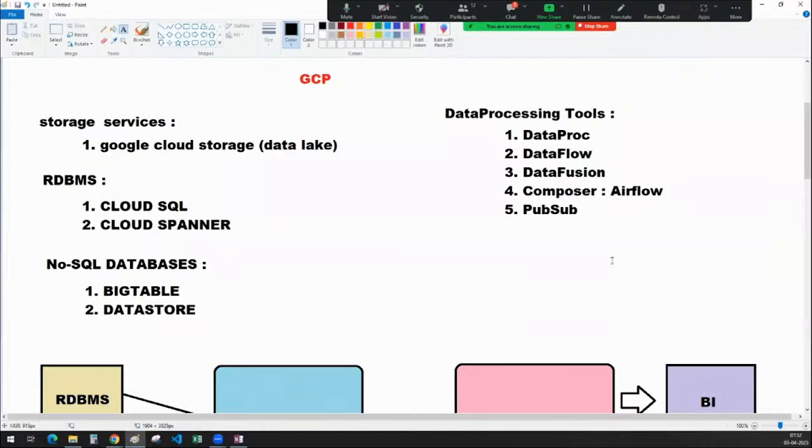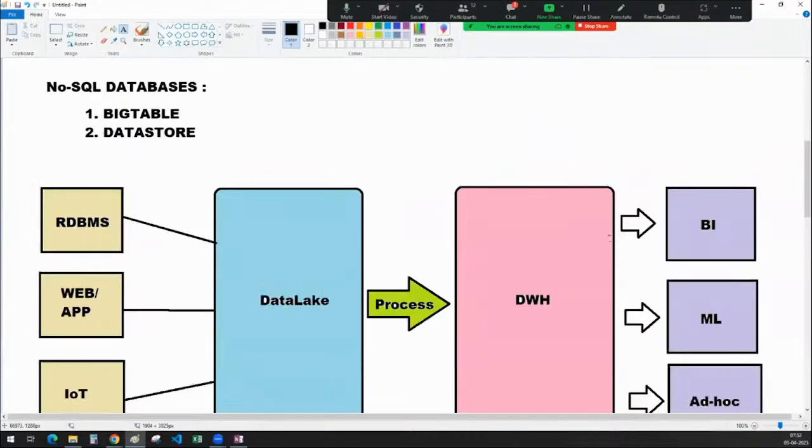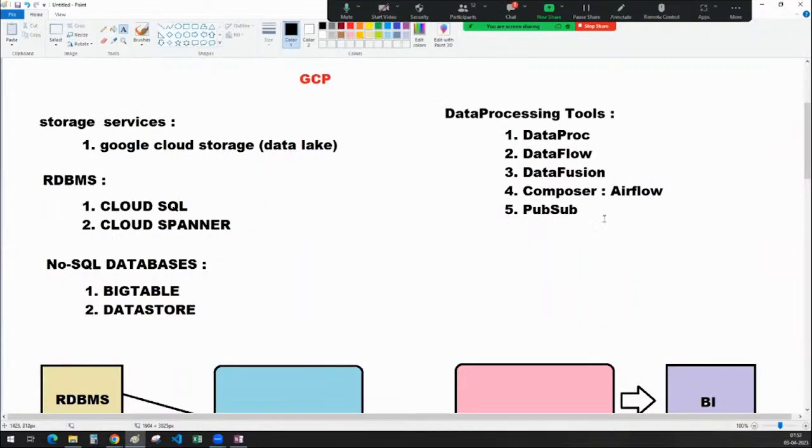And one more thing is Pub/Sub, a big data ingestion tool where you will be able to do streaming data ingestion. You can create a topic and a subscription for each and every application where you want to get the data. So a data message will be pushed to the topic, and via the subscription the data will reach the final application. So this is what a data processing tool is, guys.